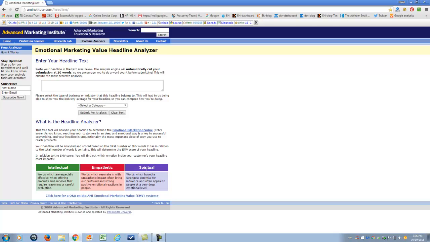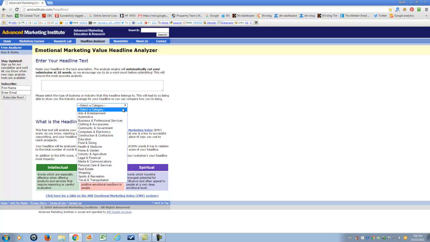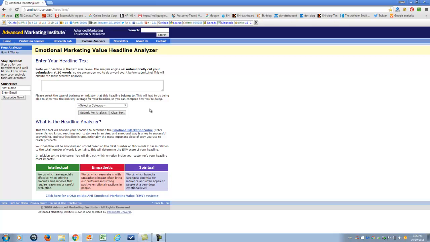When you read this page, you're going to see that whenever you type the title or the subject line into this box, it's going to give you a score. So you type your subject line in, and you select a category as close as possible to the business model that you currently have. You just scroll down, pick that, and then submit analysis.